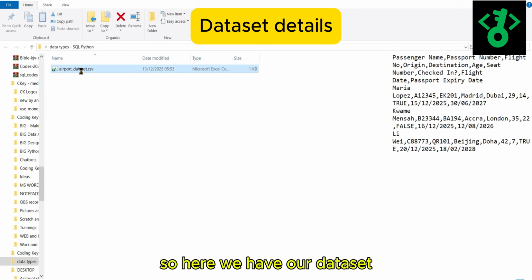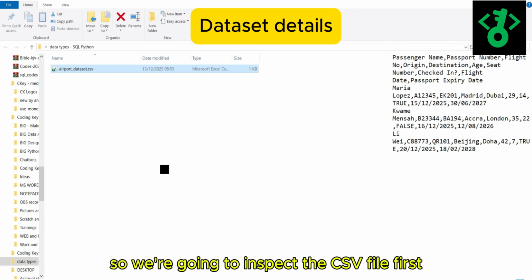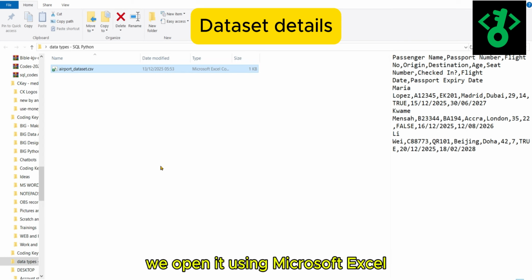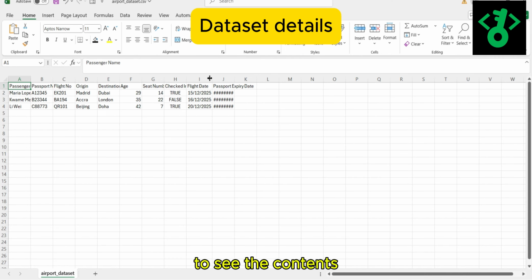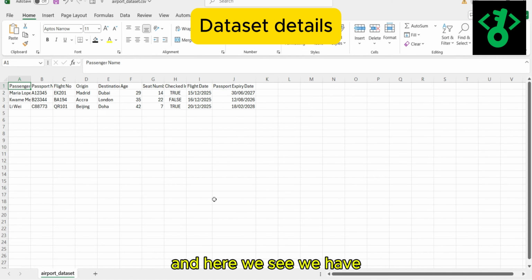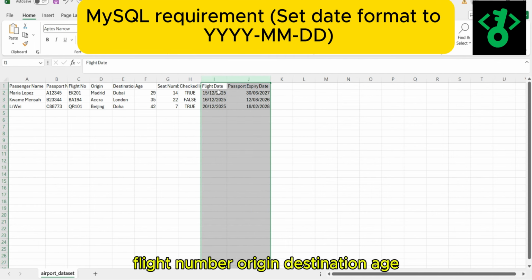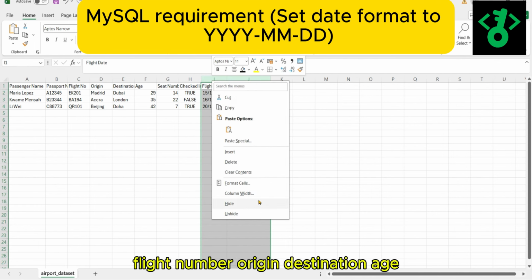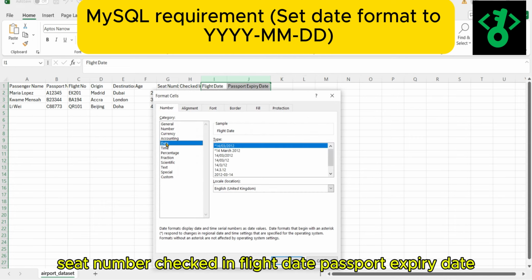So here we have our data set saved as airport_dataset.csv. We're going to inspect the CSV file first. We open it using Microsoft Excel to see the contents. And here we see we have about 10 columns: the passenger name, passenger number, flight number, origin, destination, age, seat number, checked in, flight date, passport expiry date.